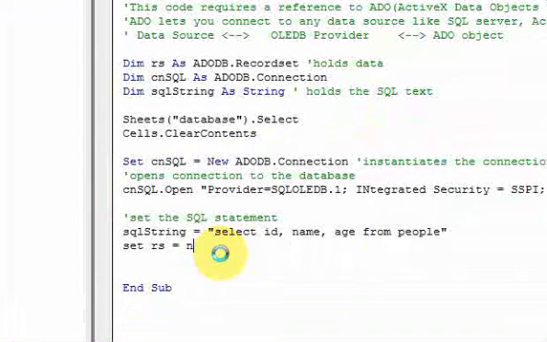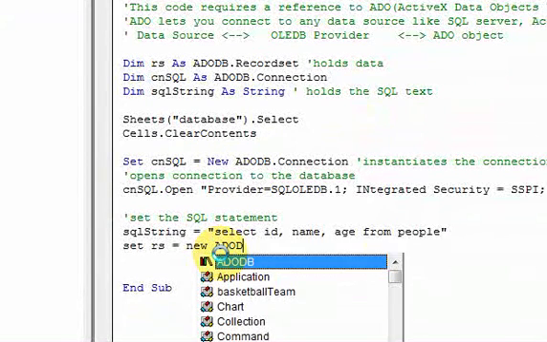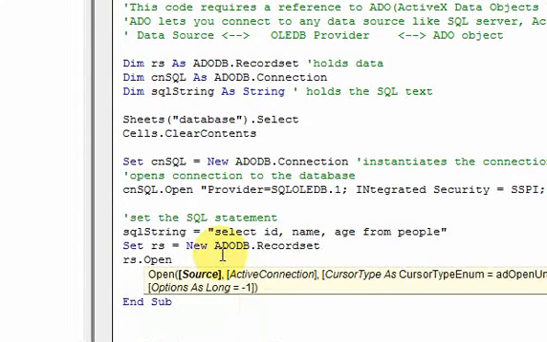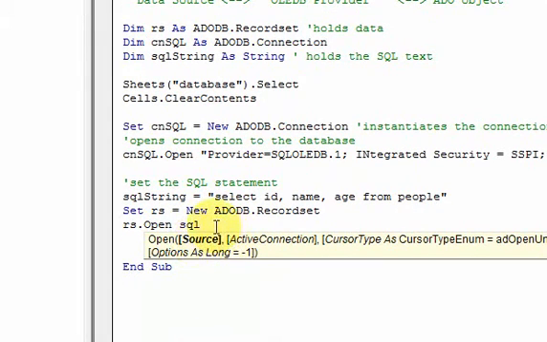a new ADODB dot record set, and then we could do this record set dot open, and what we're going to do here is pass in our SQL string. So this source is going to be the SQL statement, so we pass in the SQL string, and then the next parameter is the connection, which is going to be our CN SQL from up here.